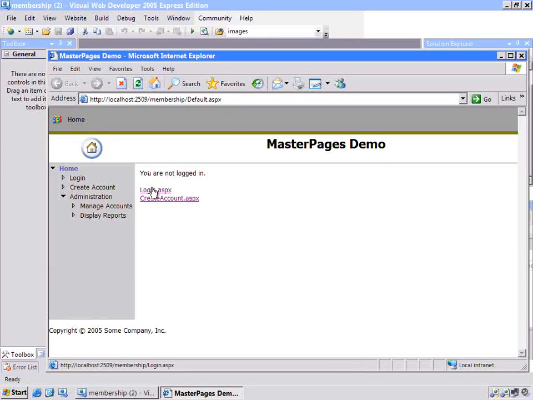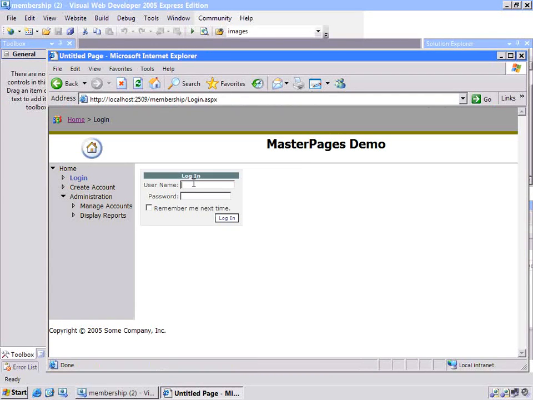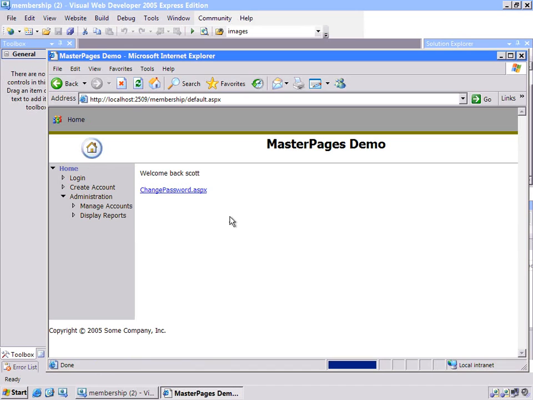Okay, so we have our anonymous template, so we can log in. I'll enter the account information that we just set up and log in. Now notice it takes me right back to the default page, and the template is different because it now knows who I am, and from here I can change the password. So far so good. We got a lot of functionality without writing any code yet. So let's go and customize this a bit further.